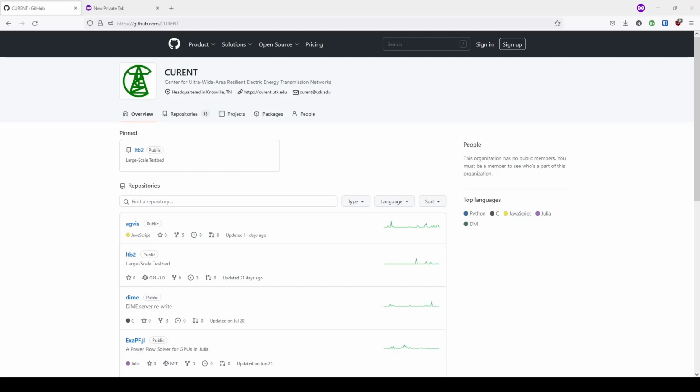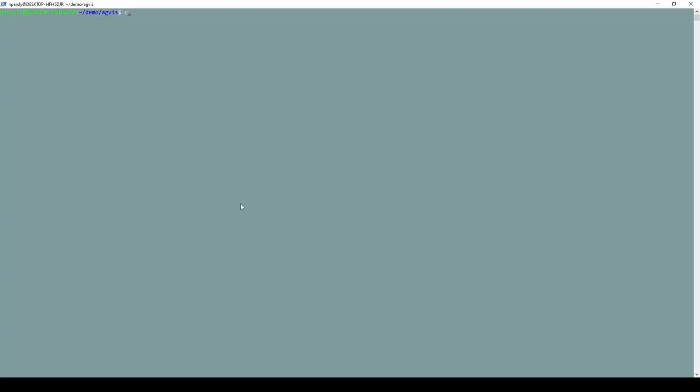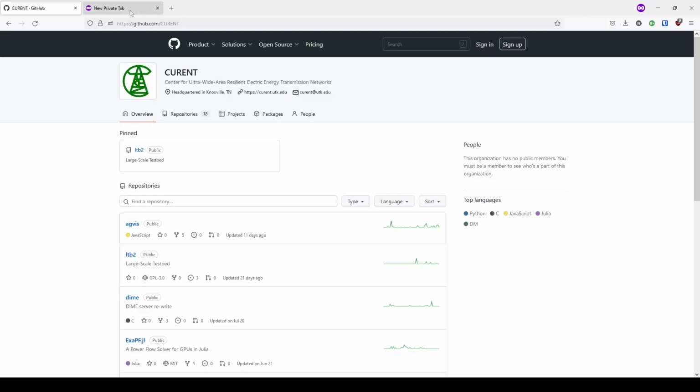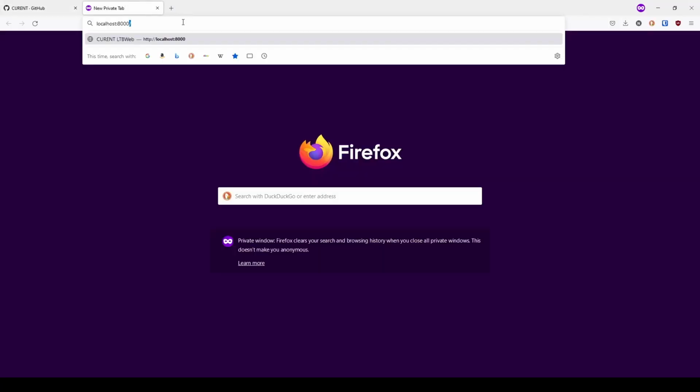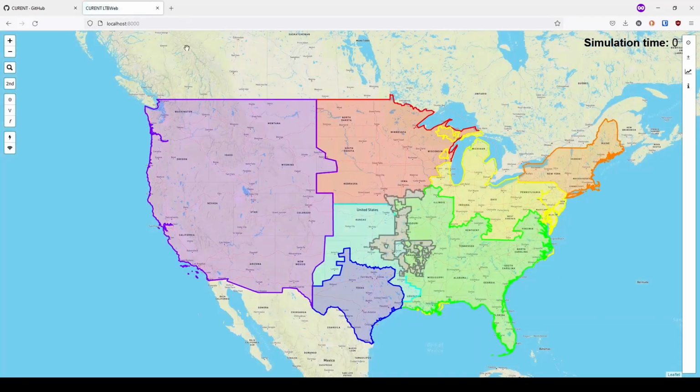Now, if you're running AGVis with Docker, you don't have to worry either, because it's also currently fully compatible with that method of running as well. To start running AGVis, we need to move to its static folder, and then do python3 -m http.server. Then go to our browser, go to localhost 8000, since that's the default for http.server, and you'll see that the AGVis map is up and running.